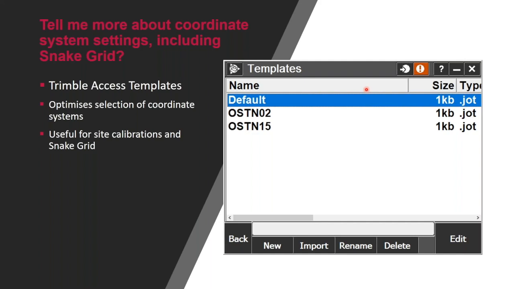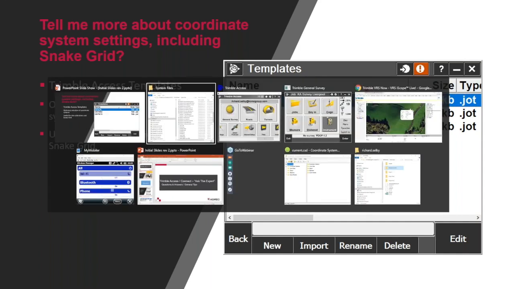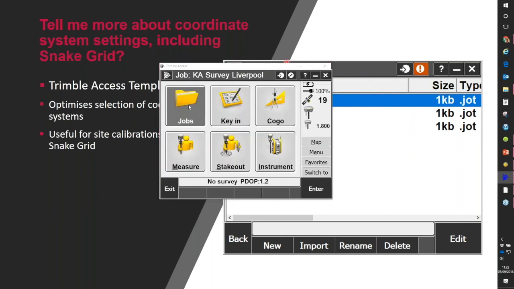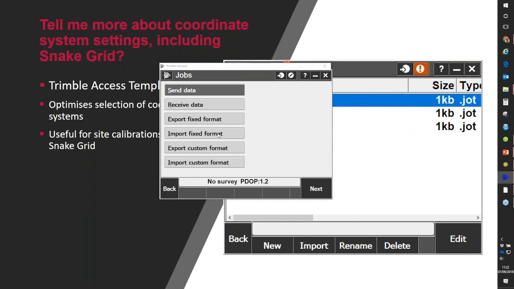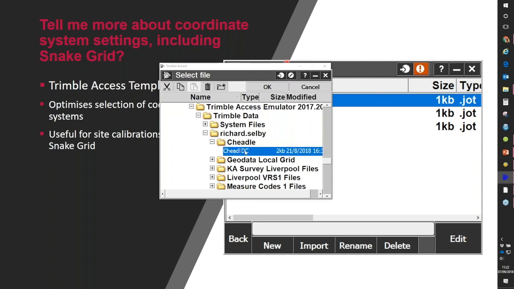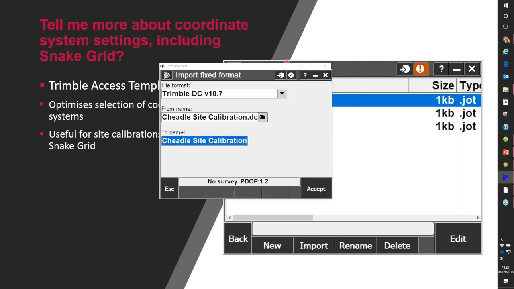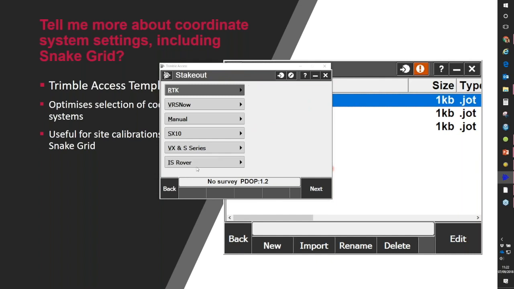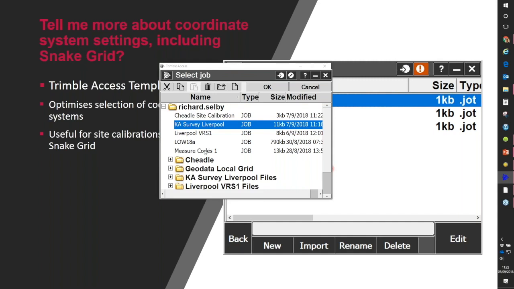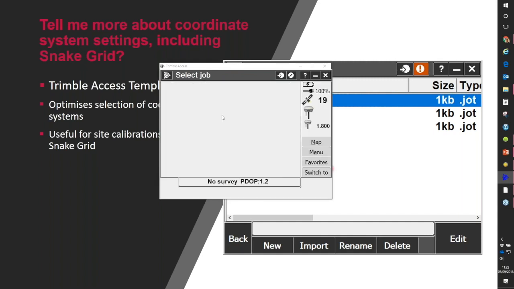So if I go back into my emulator and back into General Survey, into Jobs, Import Export, and I want to import fixed format file. So I'm going to pick up the DC file that's got the site calibration in it, and it's going to create a new job with the same name as the site calibration. There we go. So back in General Survey, I'm just going to open that new job. There it is, Cheadle site calibration.